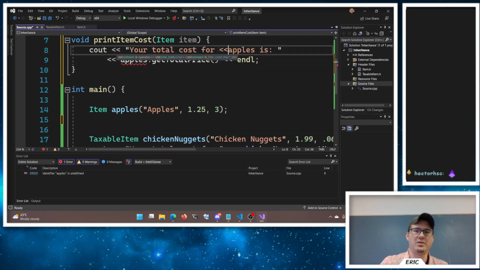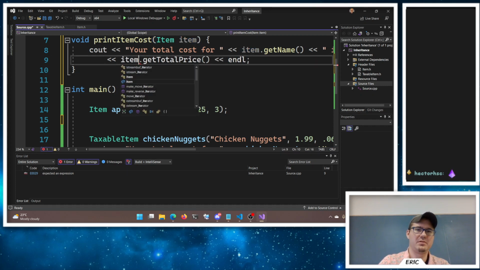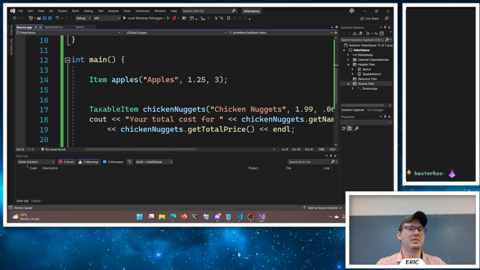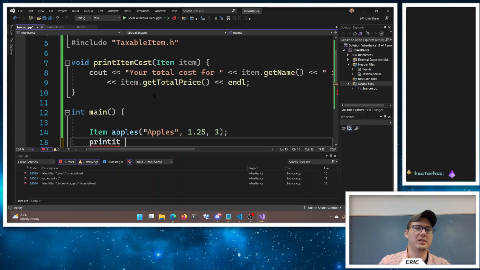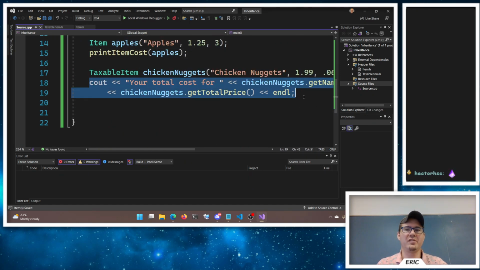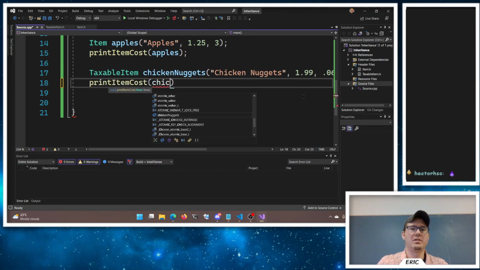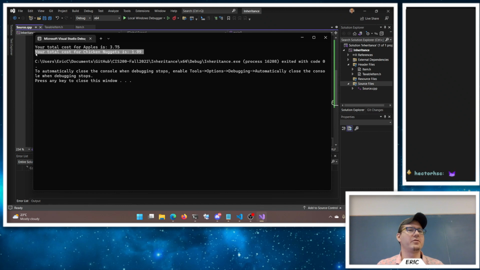We could have it print item.getName is, and then item get total price. If I could just say now I want to print item cost, come on, give me my function, given the apples, that'd be nice. But now for chicken nuggets, here I want to print my item cost, given chicken nuggets. Oh, it fits. It's not yelling at me yet. I don't get the right price for chicken nuggets though.